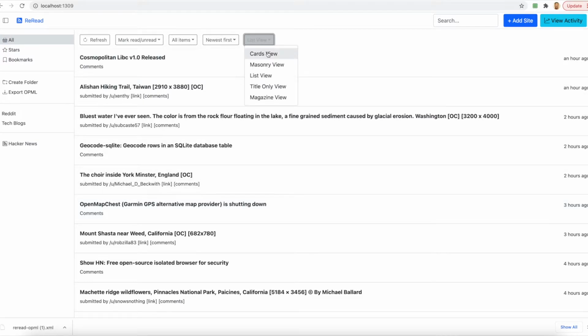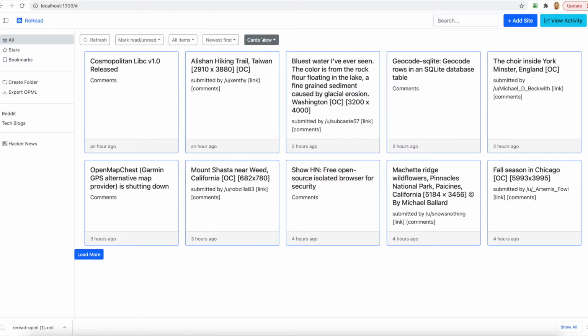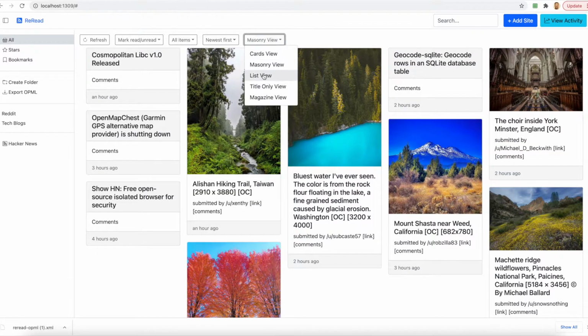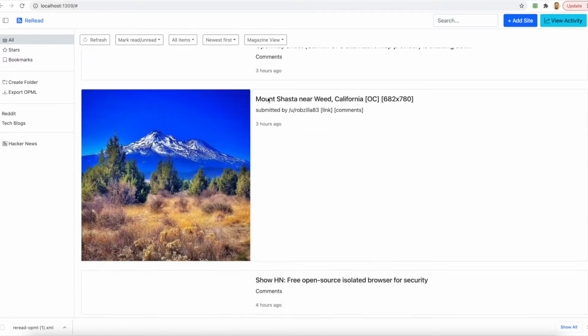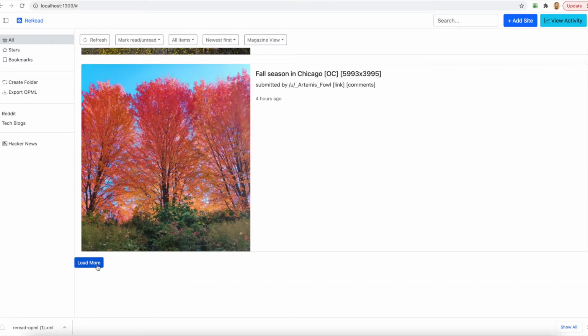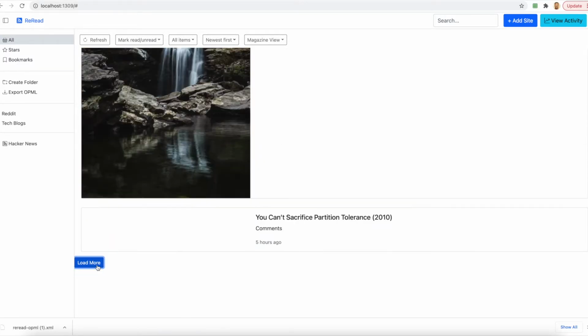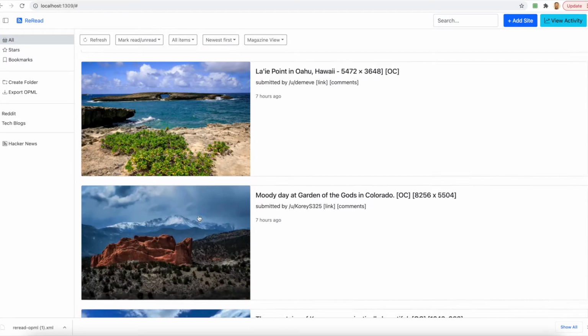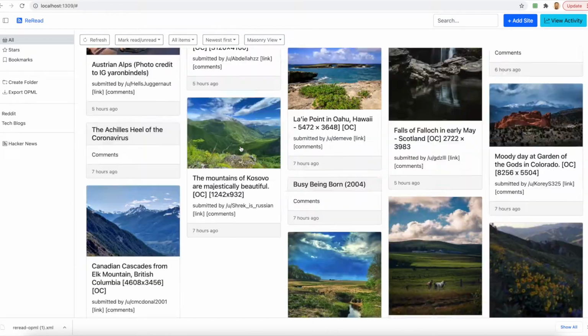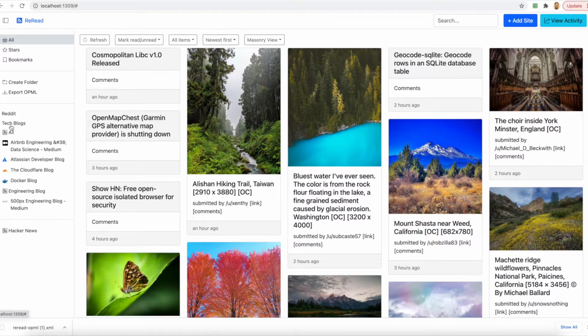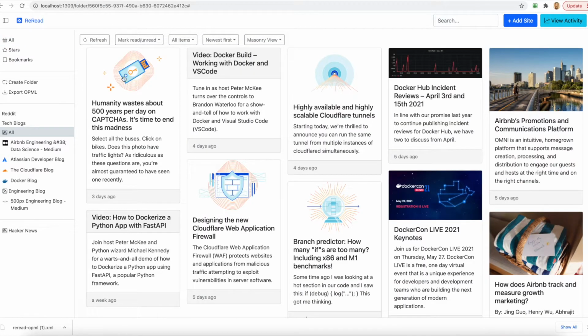You have the ability to choose between different views such as cards, itinerary, title only, or the magazine view. ReRead does not provide an infinite scroll by default, just to ensure that you have control over when you want to load new feeds, and thus we have a load more button. Another important feature of ReRead is that it extracts the main teaser line, the first line of each story, as well as the main image for each of the entries that it indexes.